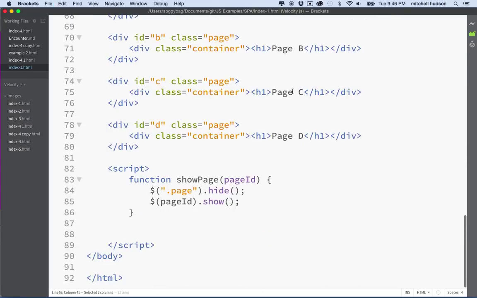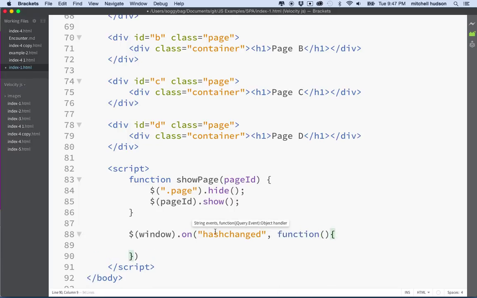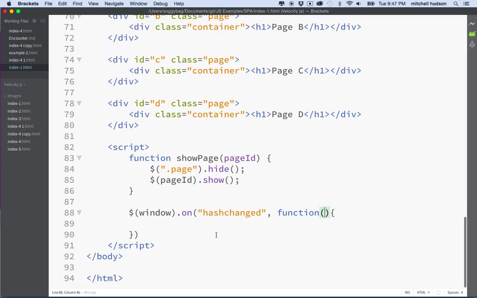Okay, so what we'll do is we'll write a jQuery method here, and we're going to add it to the window object. And then I'm going to do on, and then I'm going to say hash changed, or is it change? I forget. I think it's changed, right? And then I'll follow this with a function, and this function will occur when the hash value in the URL has changed, right?